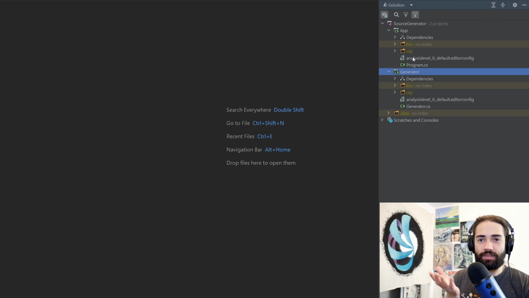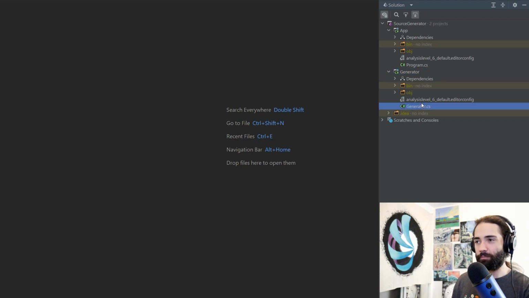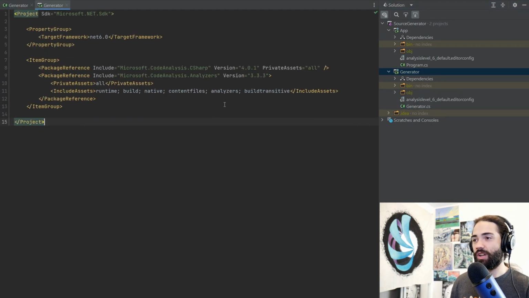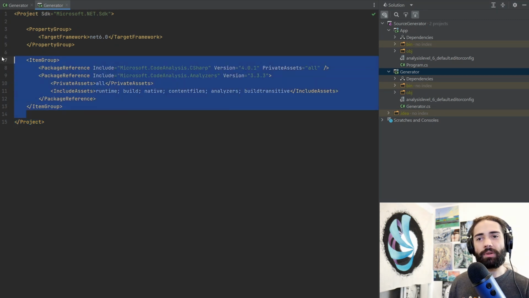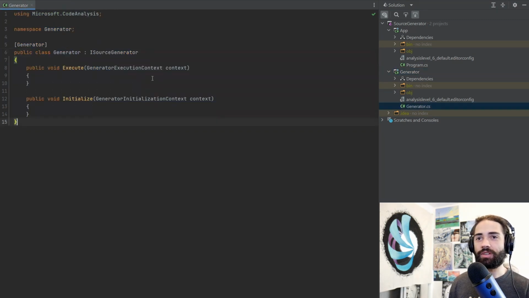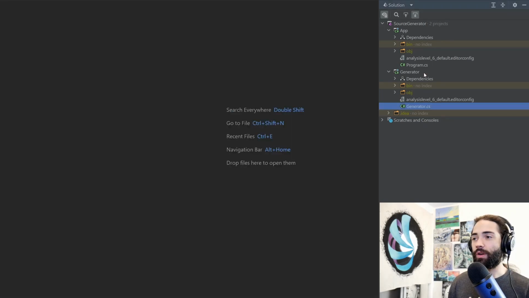I'm going to show you some techniques you can use to make your life easier, but pretty much the setup is the generator solution is just a copy of what you're going to find in the documentation, and this is just a hello world example right here. So not much going on in the generator project. This is what you're going to get from the docs if you're reading through them.